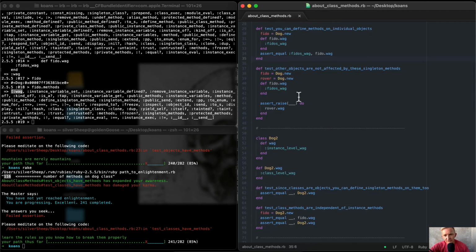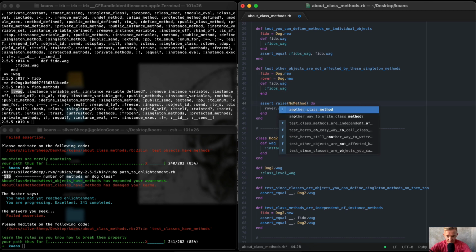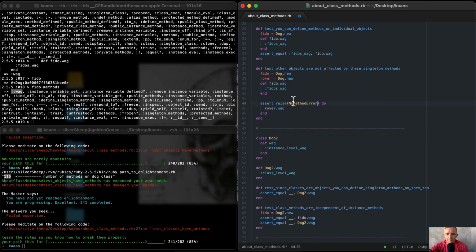Okay, cool. So let's see what's up next. Assert raise. So Rover.wag. Here we say Fido.wag. So again, Fido has that. But that doesn't mean that all dogs have this method. It just means that the instantiated version of Fido is there. Test other objects are not affected by these singleton methods. So this is going to be a no method error because Rover doesn't have the wag method assigned to him.